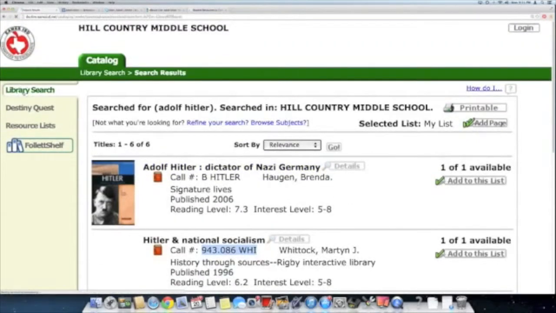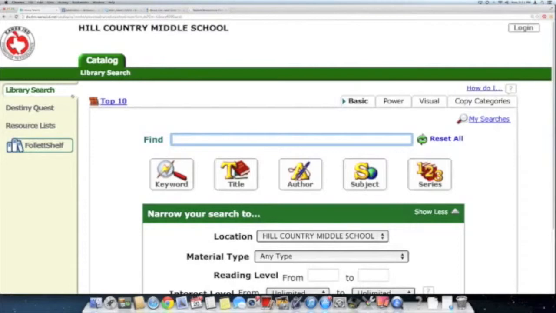You need to think about narrowing and broadening your search terms when you're searching for your topic. Let's say you typed in Adolf Hitler and you didn't get anything. We don't have any books specifically about Hitler. What other search terms could you type in? You could type in Nazi, and you could search that way. You could type in Holocaust and search that way. You could also type in World War II. So think about all of the other search terms.